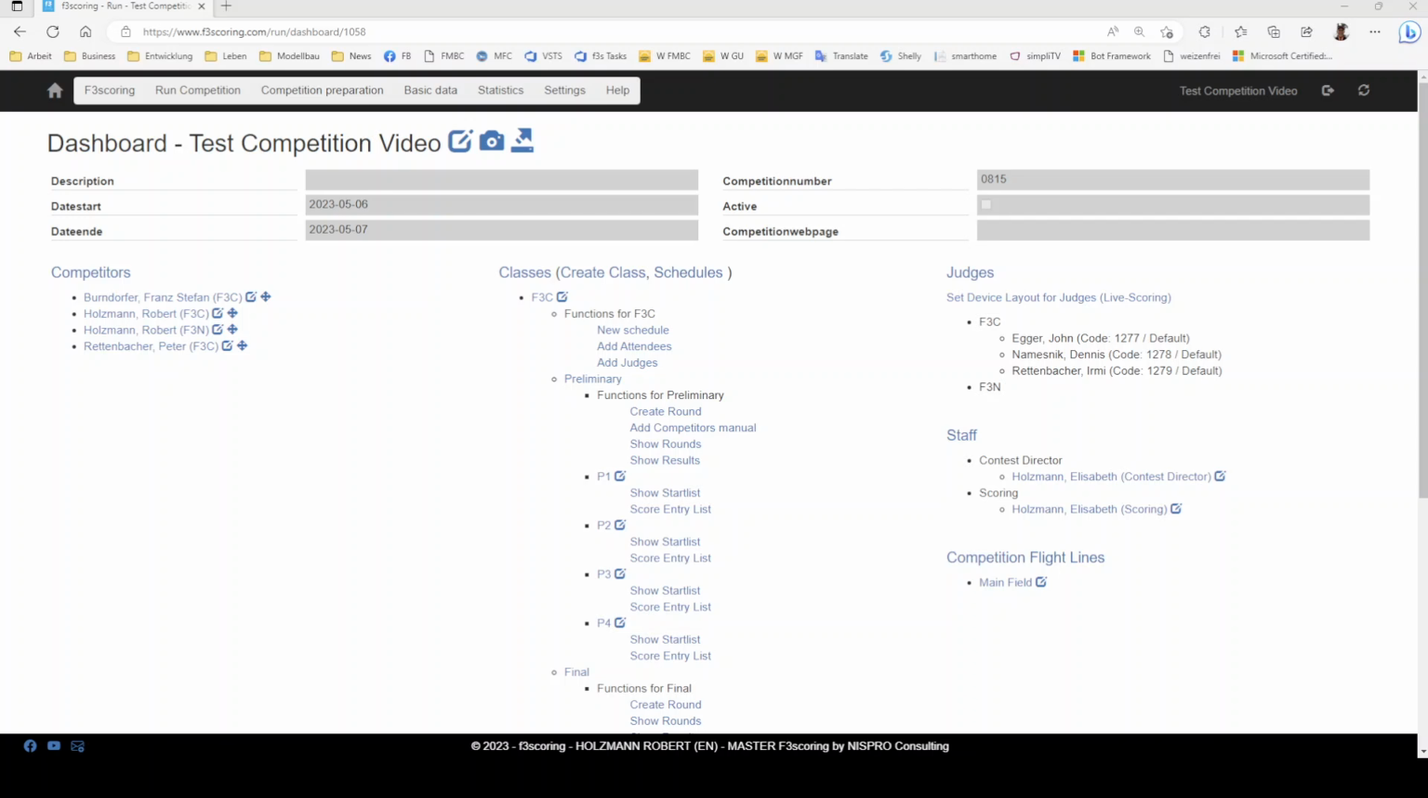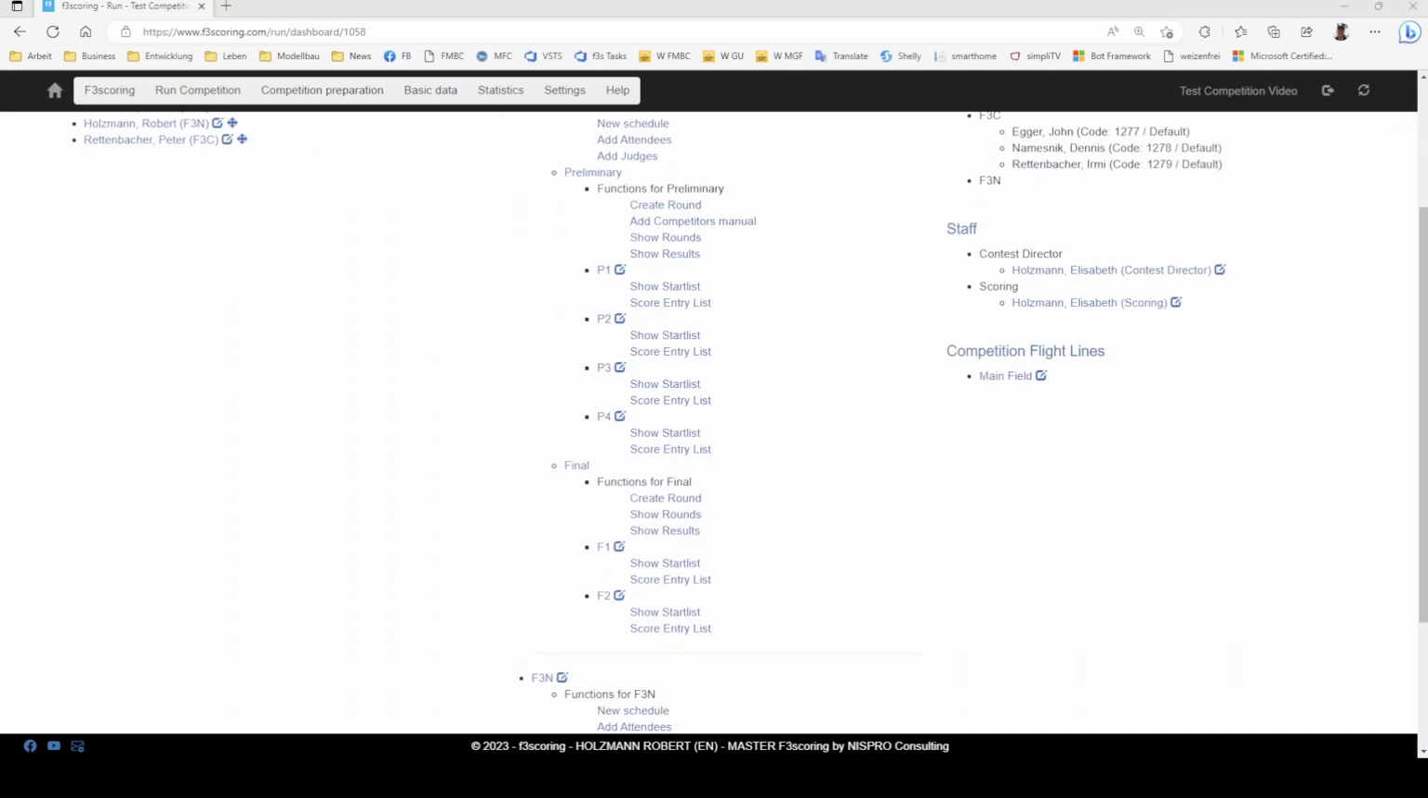I will show you the usage of the online judges or live judges functionality. So you can use a tablet for each of the judges and they can enter the points directly. We will use our test competition at the beginning so we can enter the needed values so that we can start it.